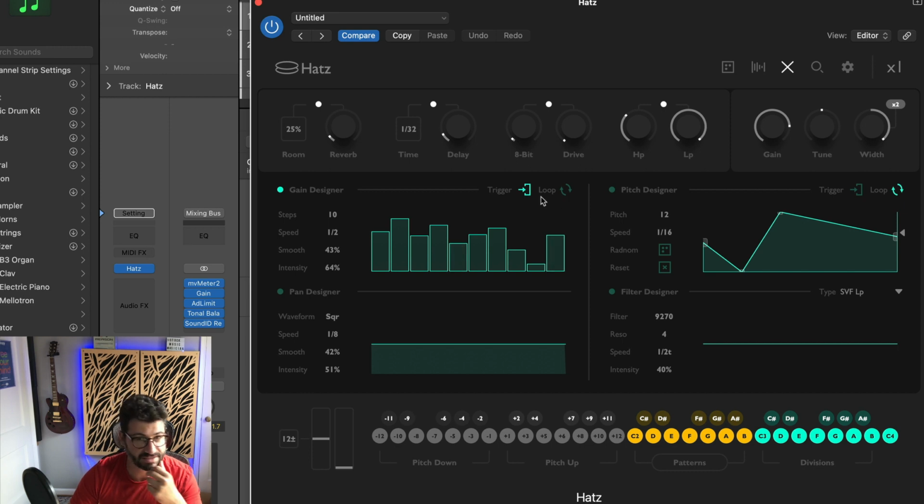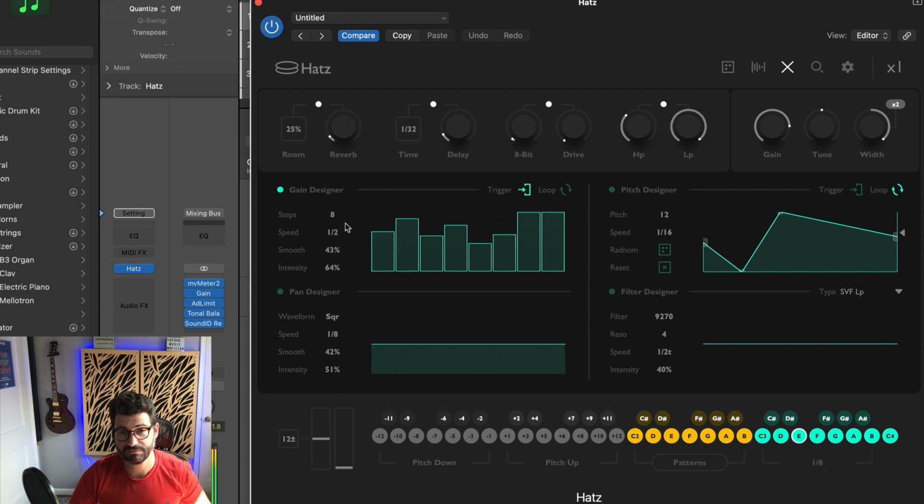Let's just see what this sounds like now. We can make it like 8 steps. So that can really help add a lot of groove to your track.